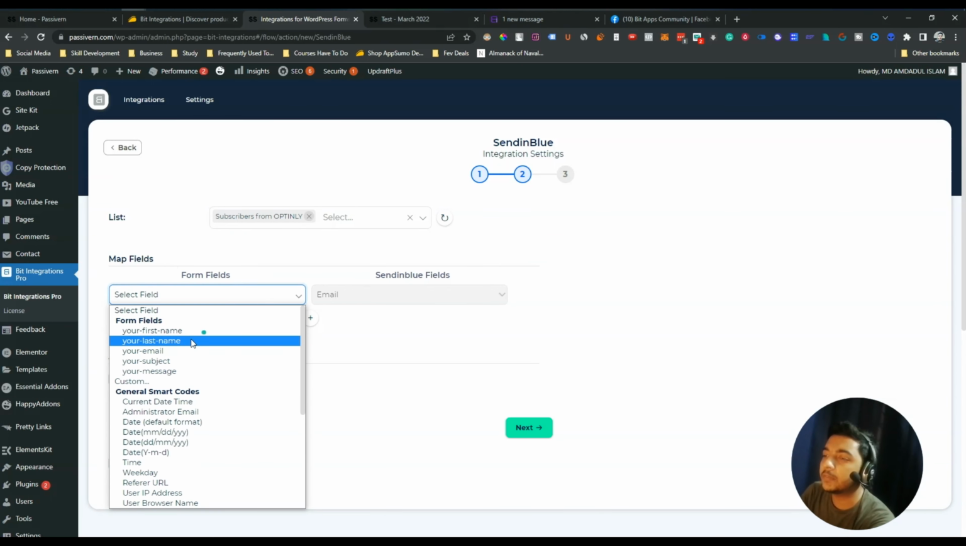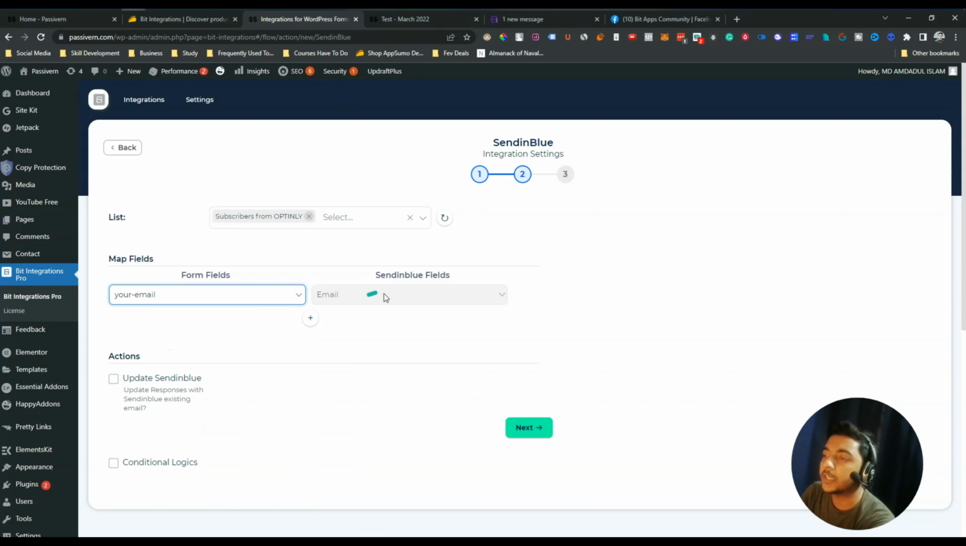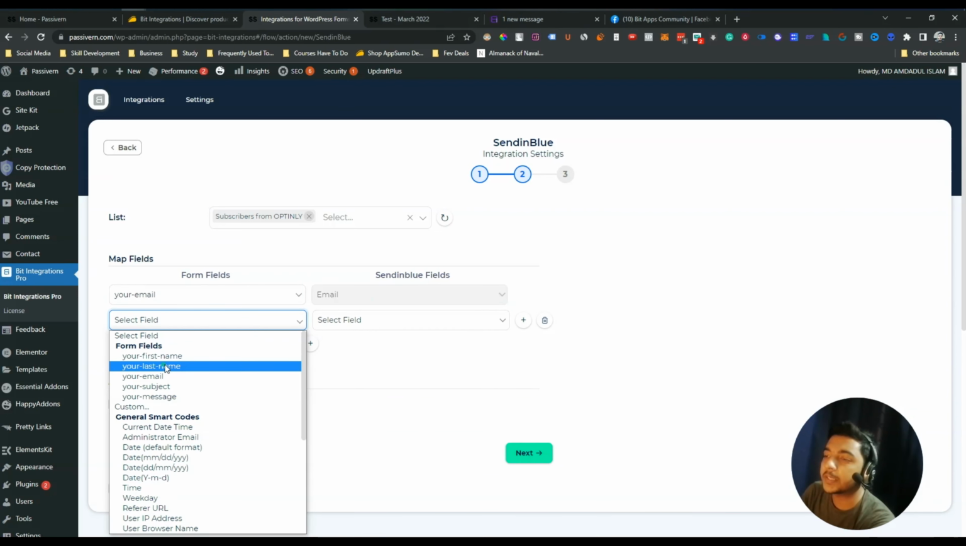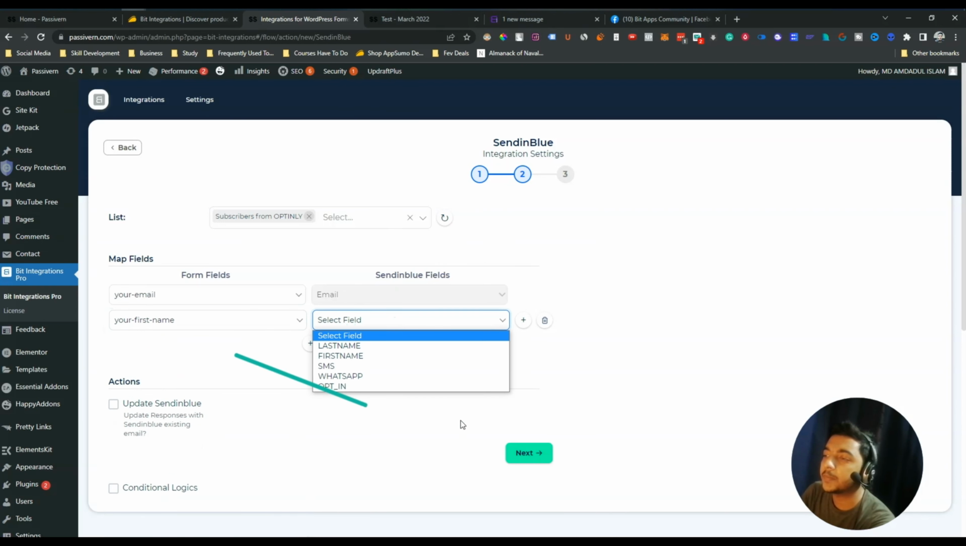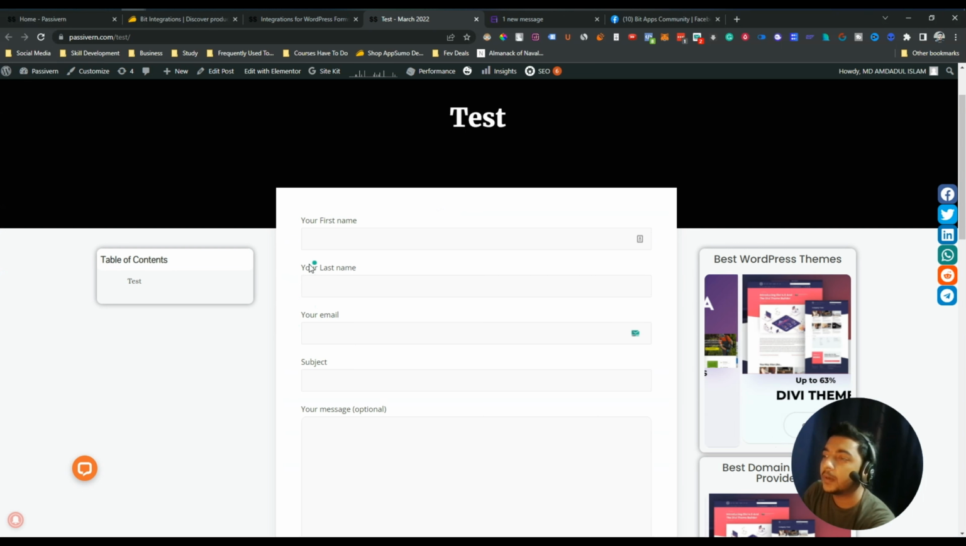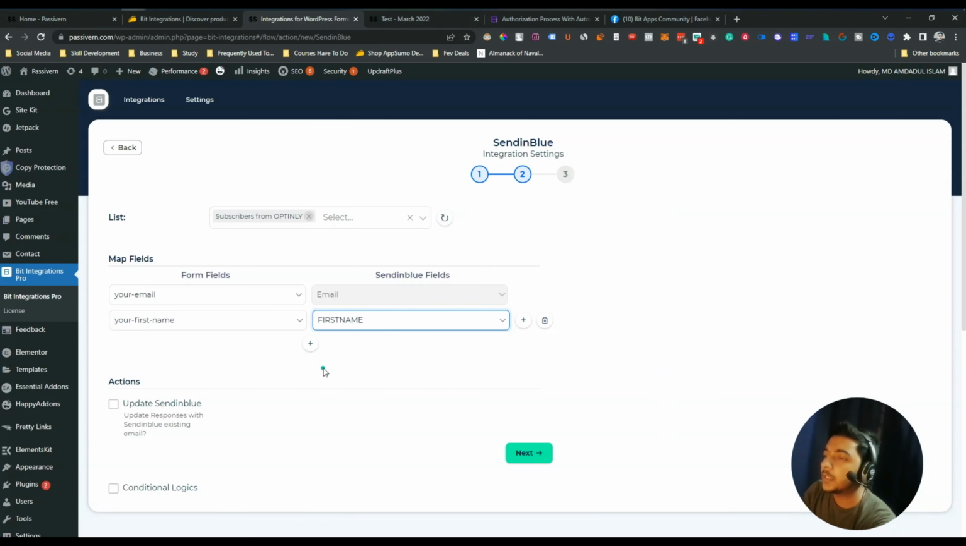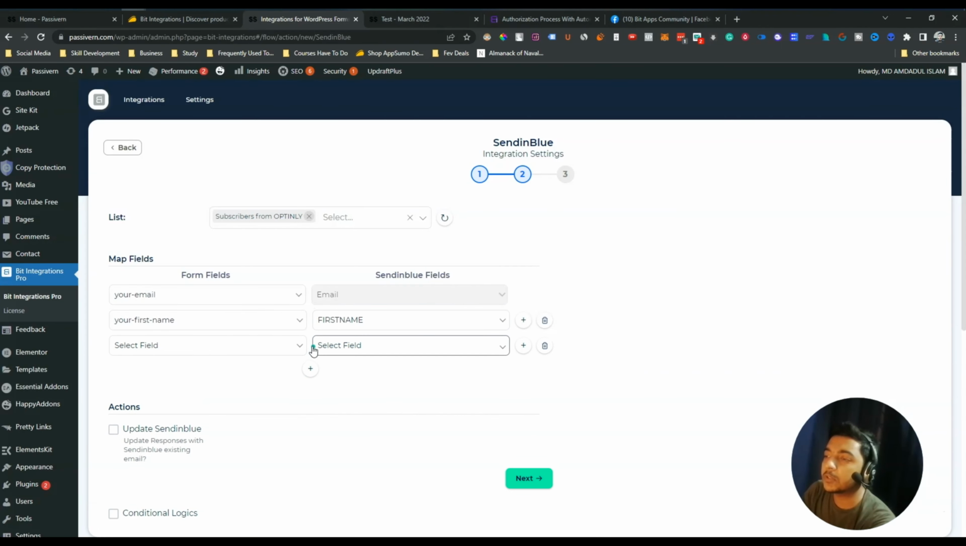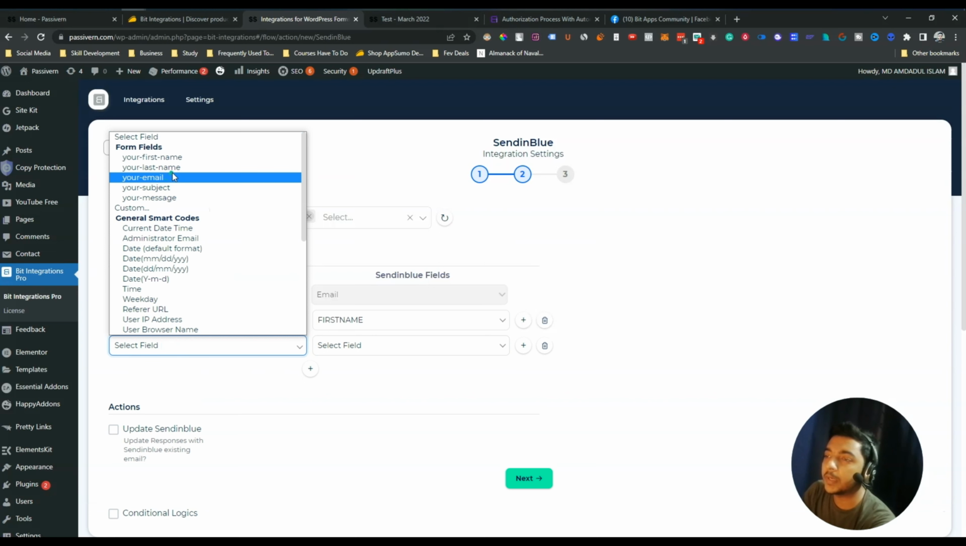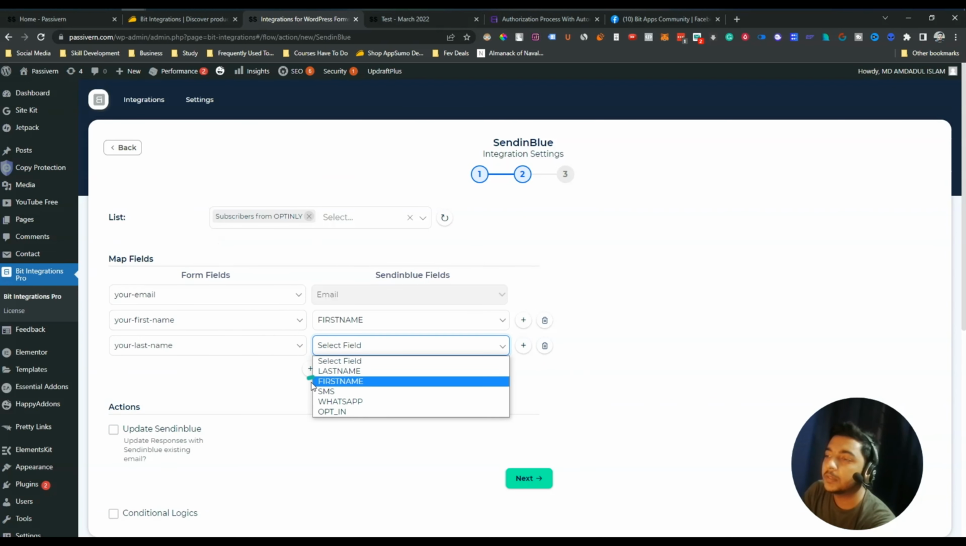After that, select the field. Suppose your email, I want to send them to this email field. After that, there is first name, so select it, and then first name. And let me check what more I have: last name and subject. Suppose I want to collect their last name also, just select last name from here and select it on last name. So these are the things.